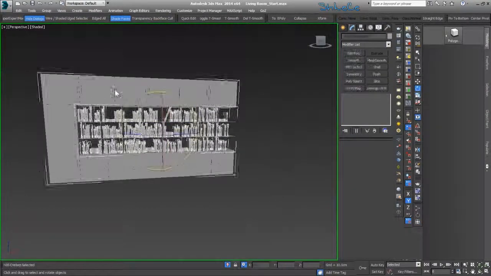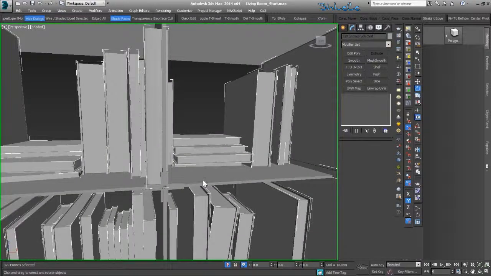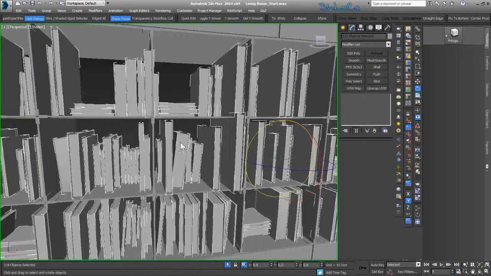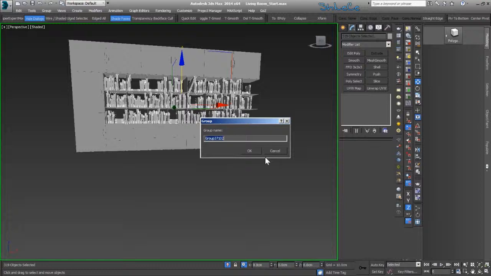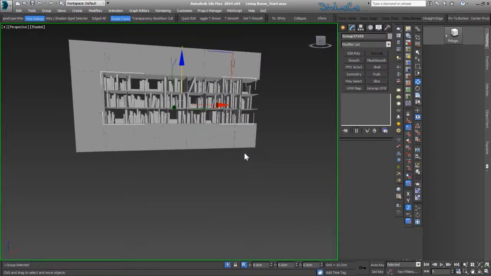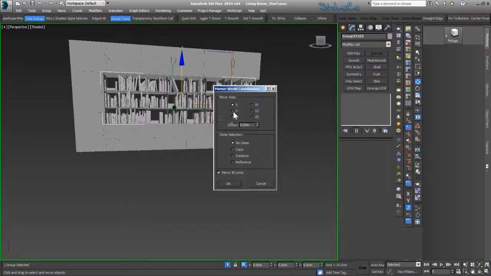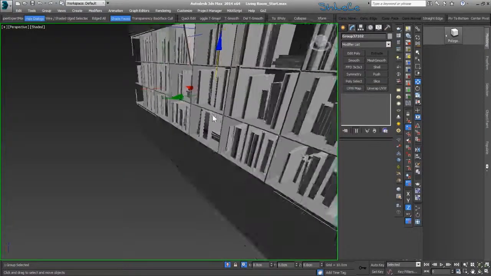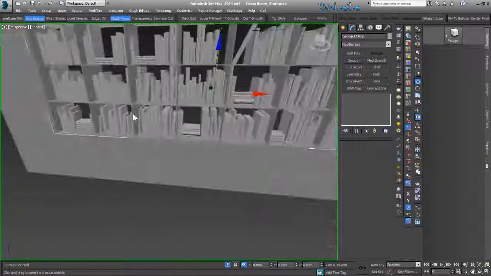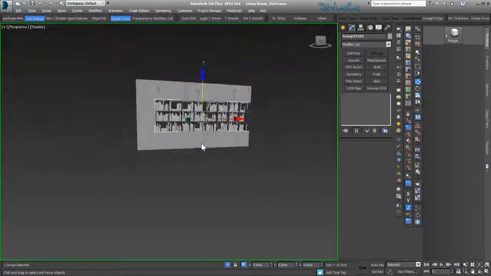Now I'm gonna select all of the books and make sure that I remove the shelf. With all of them selected, I'm gonna make a group from them and click on mirror and mirror them on the Y axis. So yeah, I guess this is fine. This would be it for this part of the tutorial, and in the next part we'll continue with the rest of the objects.